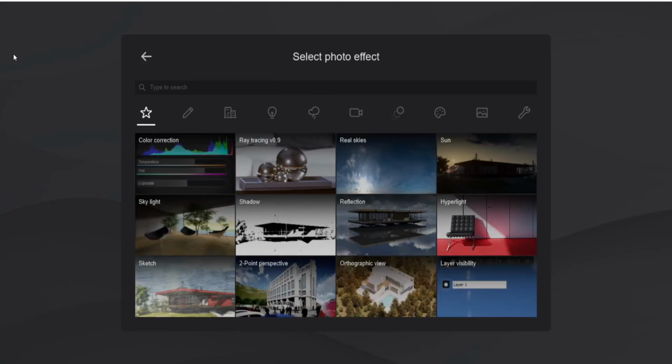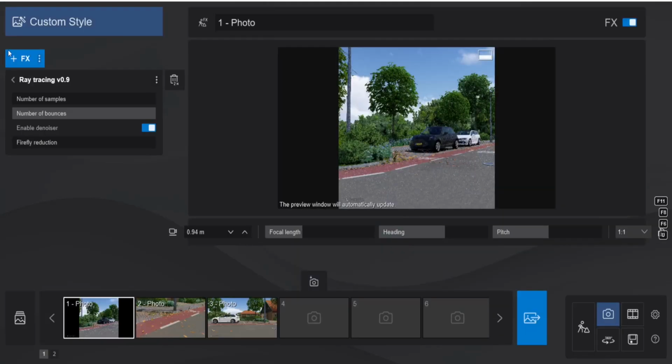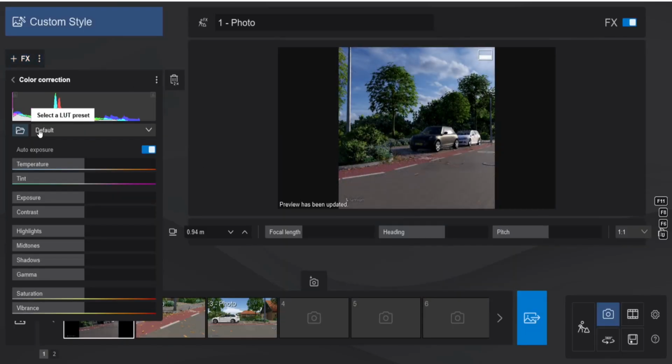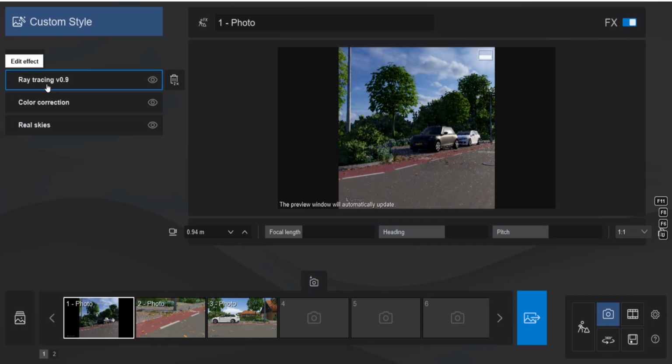For now, the render settings, I keep it simple. I use ray tracing, real skies and color correction, only to show you the end result. Of course, you can add whatever you want, but it's not about the render settings in this video.